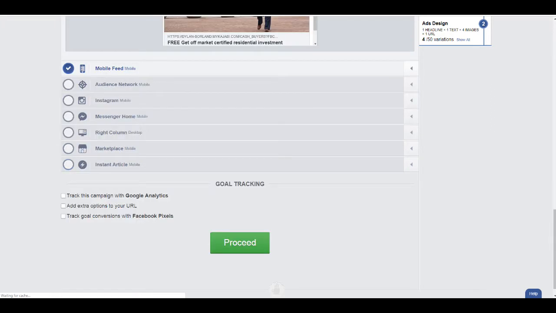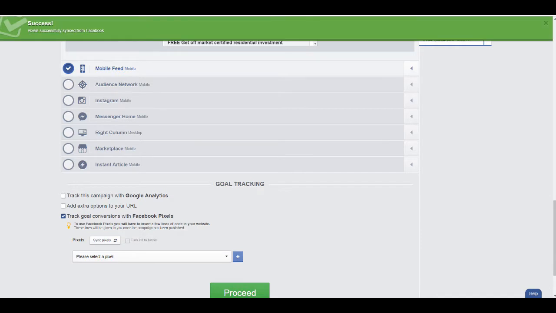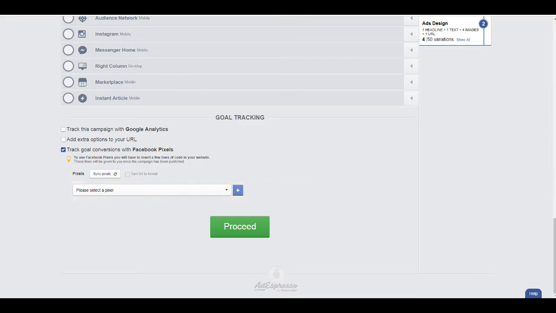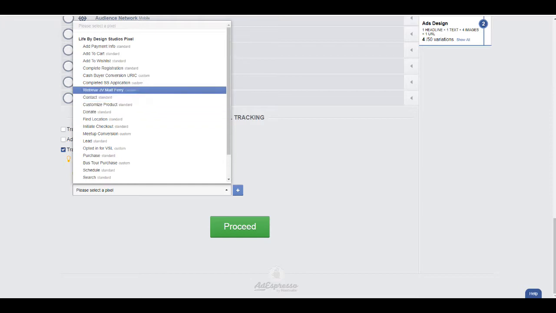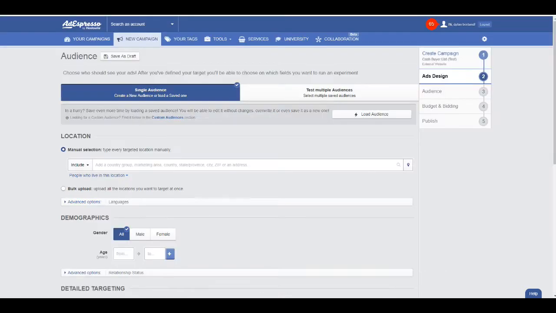Now here's the critical step. Track goal conversions with Facebook. Now you can refresh and hit sync, because remember this is linked with your Facebook account. This is where you created that custom conversion event in Facebook. So then we go here and it will pull in your custom conversion event. And I do cash buyers conversion, custom. I select that. Okay, critical. That's where you tie it together. Then you hit proceed. Now we're going to add our audiences to this.